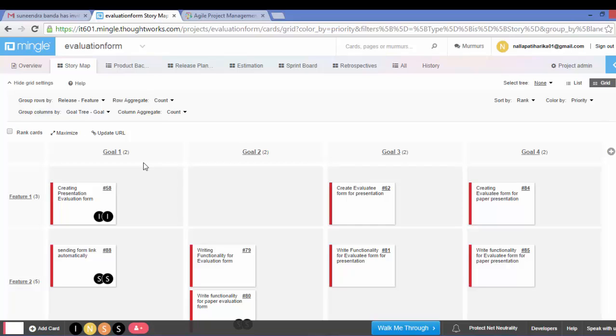Now getting into the tool details, the origin is the card wall, where it measures the work of the team, where we set out the features and goals corresponding to every sprint.